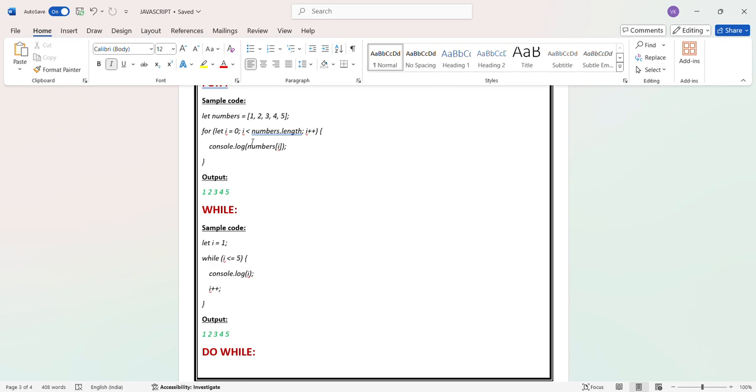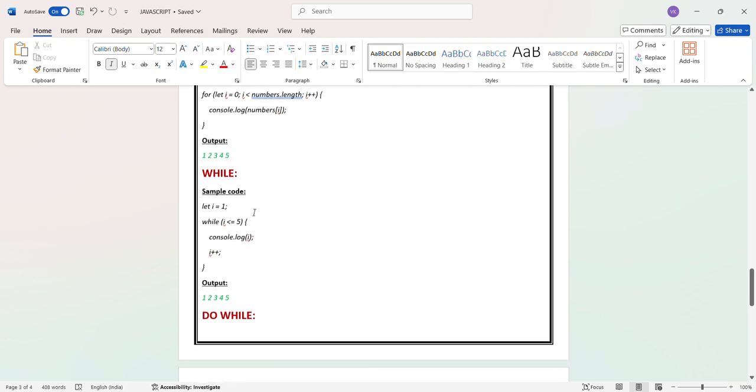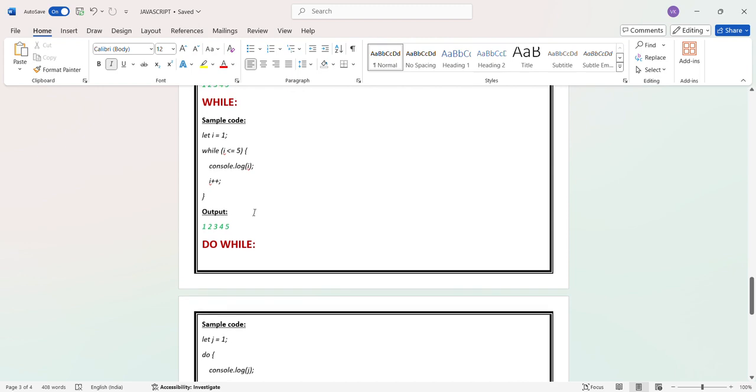Inside the loop, this prints the value of the i element of the numbers array. The loop runs 5 times, printing each number in the array. Here is the output: 1, 2, 3, 4, 5. Next, while loop. Here is the sample code.